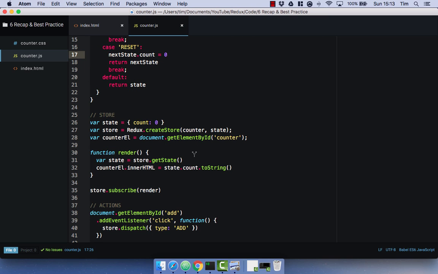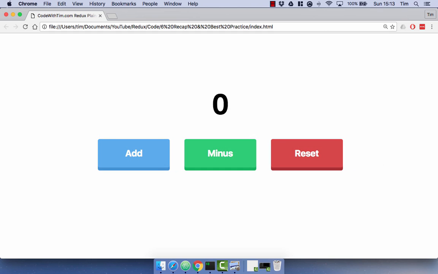If we go ahead and save this, provided I've not made any typos, when we click add, we get a new counter, add 1. When we click minus, we get it taken away. Let's add a few more. And when we reset, it gets set back to 0.